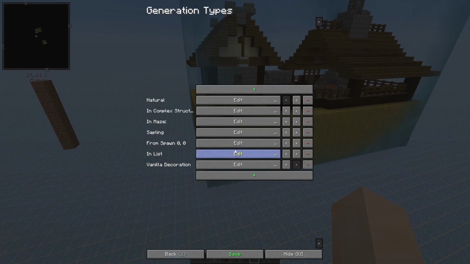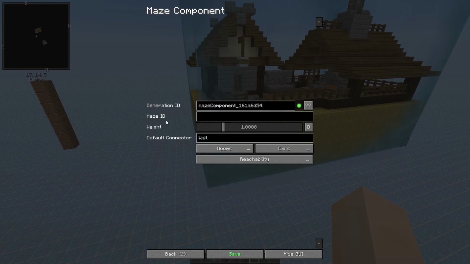Next up, maze. The maze ID is very important. Your maze generator block will refer to its components by this maze ID. The ID is unique per maze type, but not per maze component. So multiple components can have the same maze ID, like my great maze.